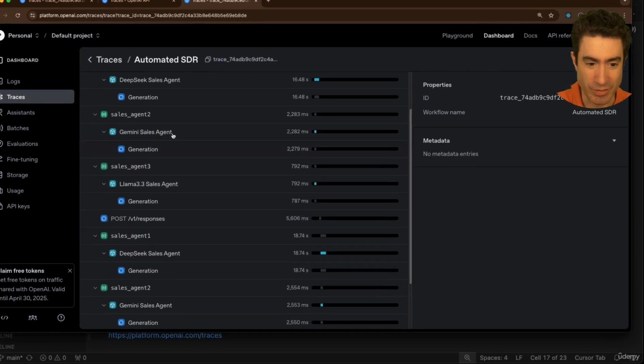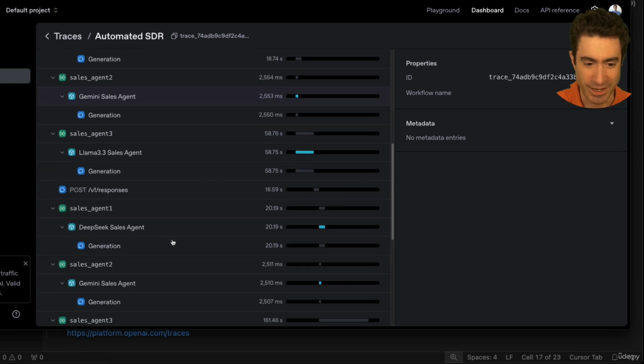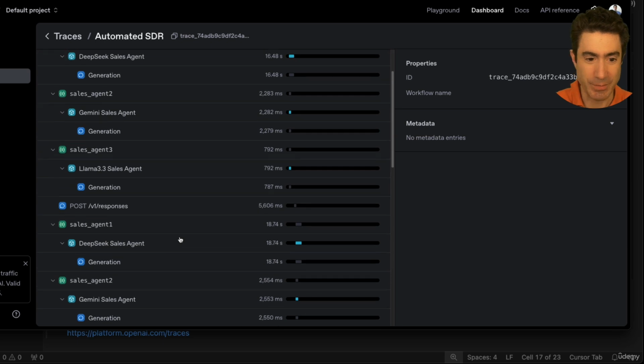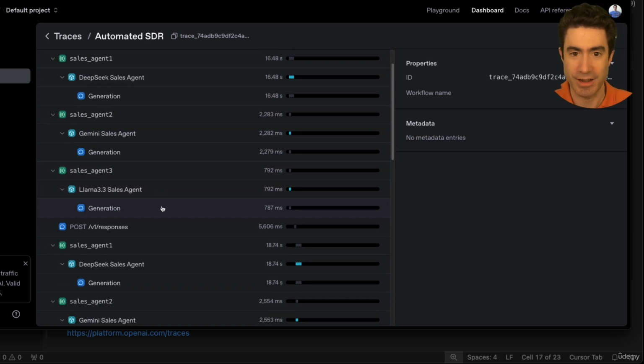If I bring it up, you'll see that it was going through sales agents 1, 2, and 3, and then back to 1, 2, and 3 again. And I can load more and on. So it kept going. Now you'll see that, of course, Agent 1 is DeepSeek, Agent 2 is Gemini, Agent 3 is Llama 3.3. One of the things that I didn't point out last time that I would like to mention is that you can see that these are running in parallel. They are running, of course, asynchronously because they're very IO bound. They are waiting for information to come back from the API call. That allows async IO to be running multiple in parallel.